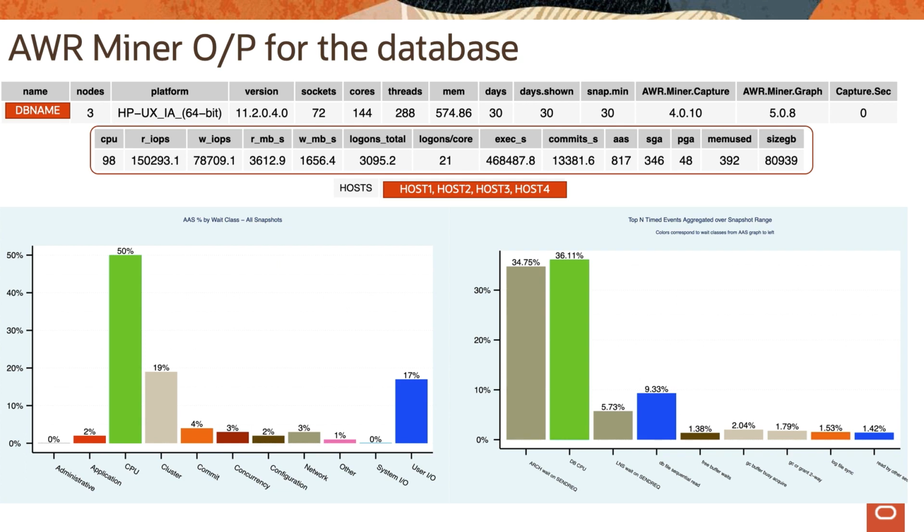In the first row, the output shows the name of the database, how many nodes it runs on, and the platform of the database. In this case, it's an HP-UX Itanium platform. The version of the database, which is 11.2.0.4, how many sockets the physical hardware has, how many cores it has, as well as any virtual threads, total memory available on the system, and the days, which shows 30 days. While running, it has captured performance data for 30 days, which is the default for AWR Miner.